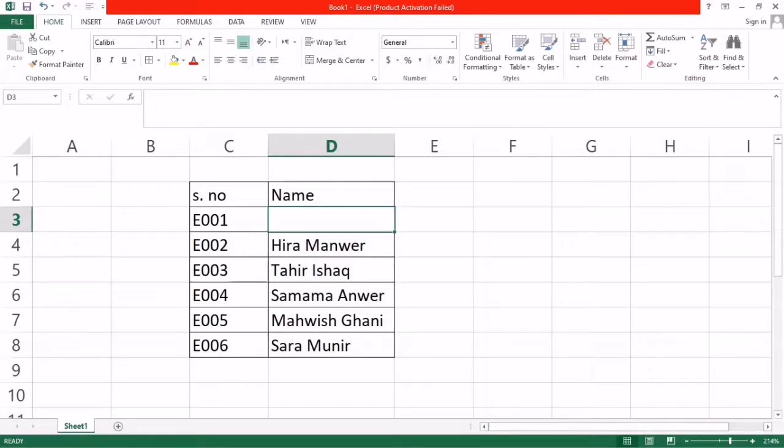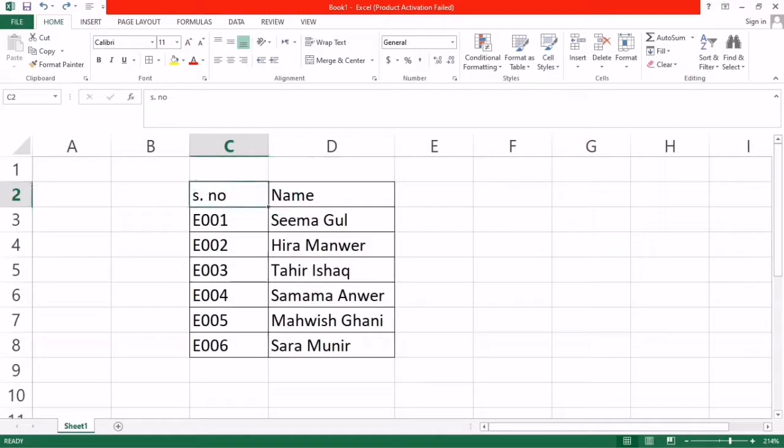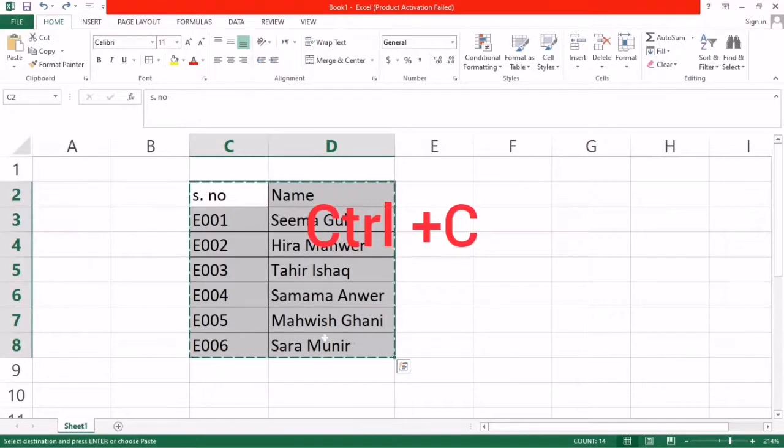Now the next thing we learn about is how to copy or move the data. For example, we have data here. What do we do? We select this and simply use the shortcut keys Control plus C. You can see this blinking border appears. This means the data is copied.